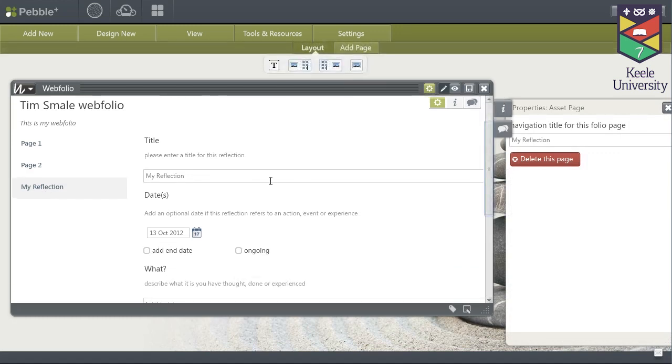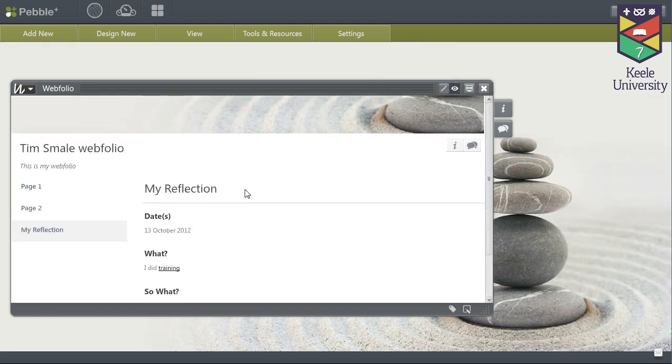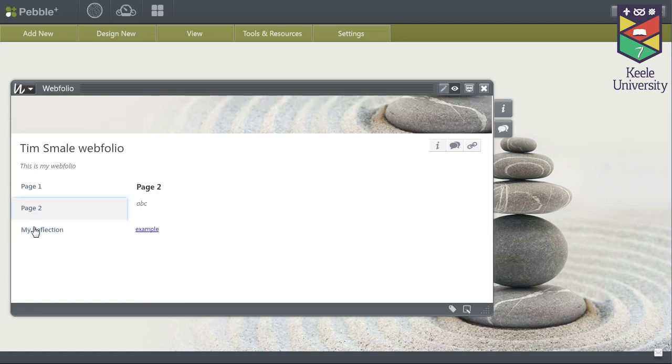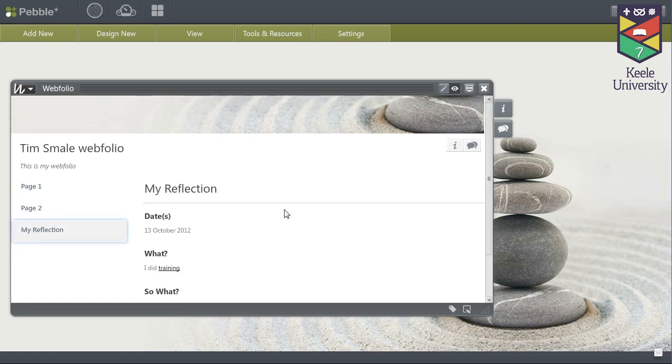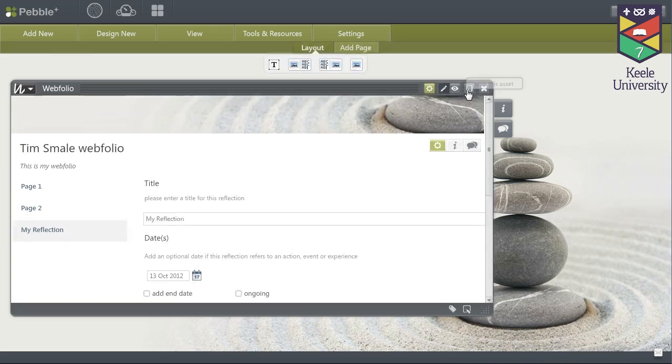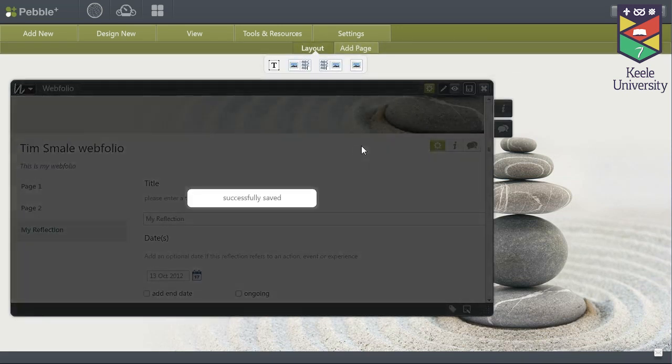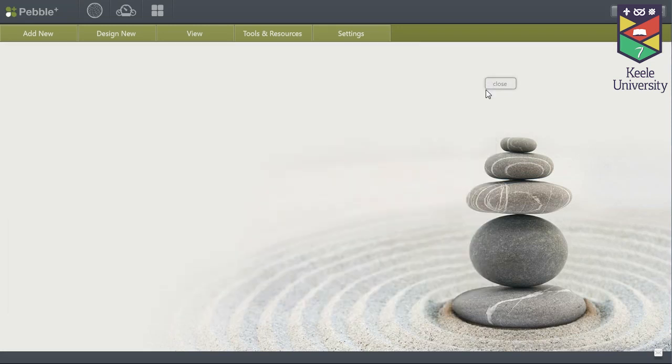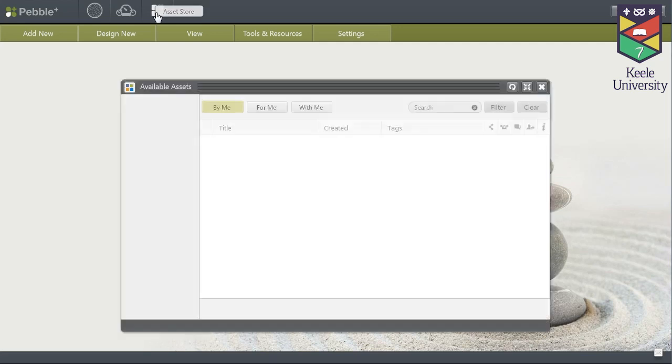You can edit your asset inside your Webfolio, and again when you preview this, instead of opening up in a new window, this asset is available on the left-hand side. When you're done with your asset, you can click save and close your asset, and then if you wish to access it again, you can do so via the asset store.